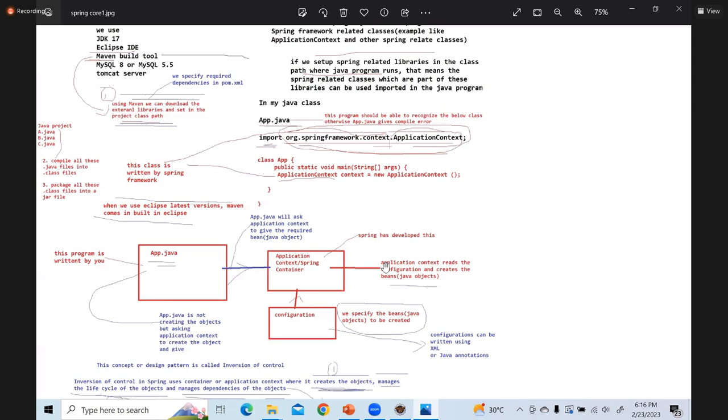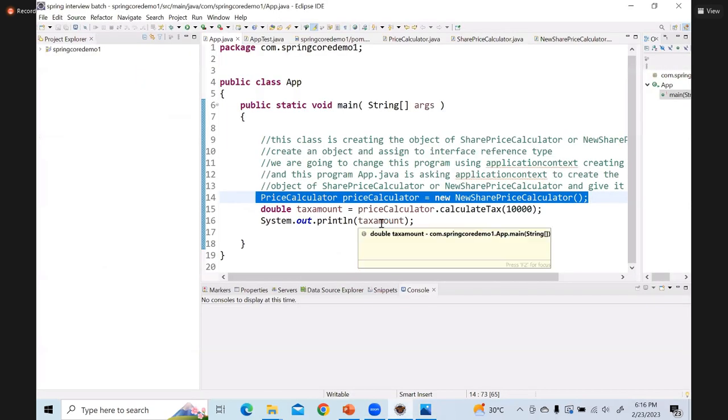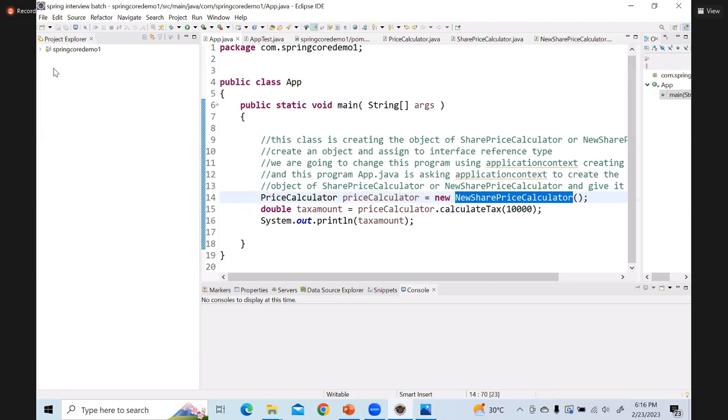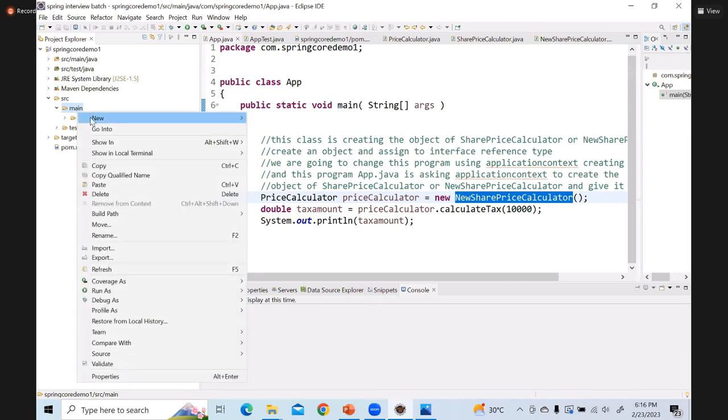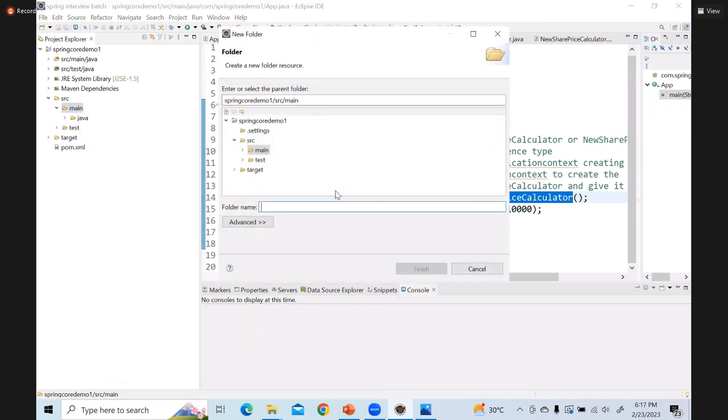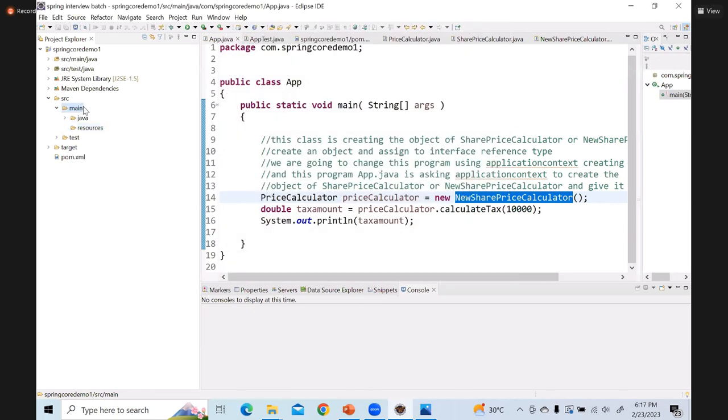So now we need to write this configuration either in XML or Java annotation. Okay. So what beans we have to create? When I say bean, it is an object, right? So new share price calculator, right? So let us define the configuration in src main. Under src main, we have to create one more folder called resources. Src main under main resources.